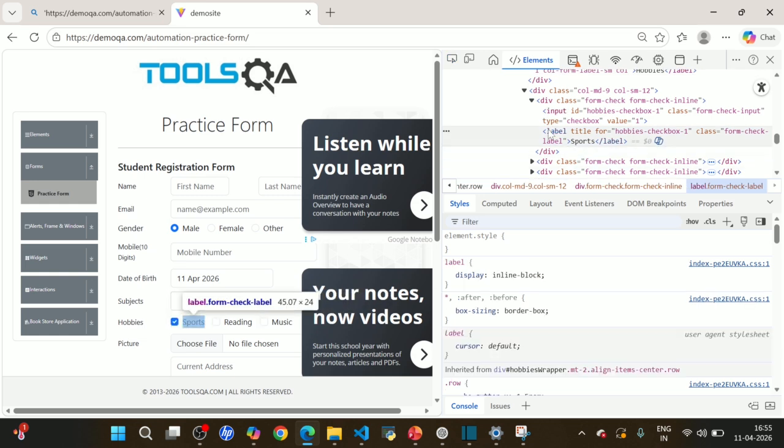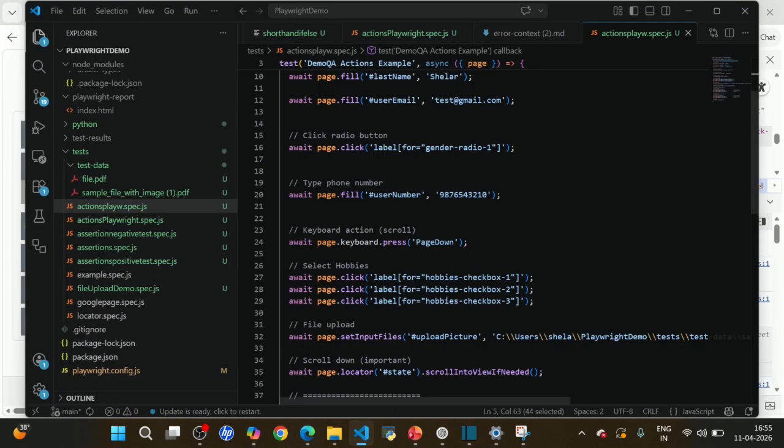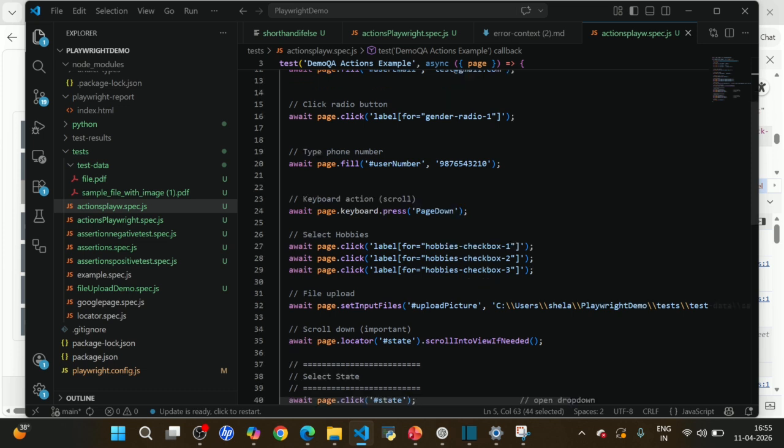Here we need to use the label locator and title for hobby checkbox dash 1, and we have sports. So here I have selected all the hobbies: sports, reading, and music. So we can check in the code. I have clicked on all the hobbies using the label locator, and after that we need to upload the file.